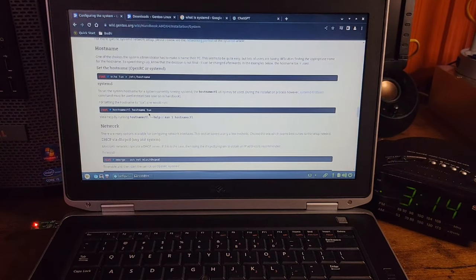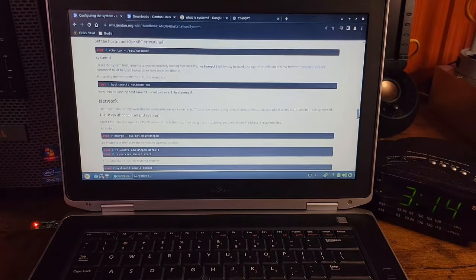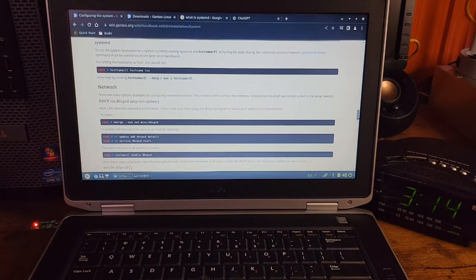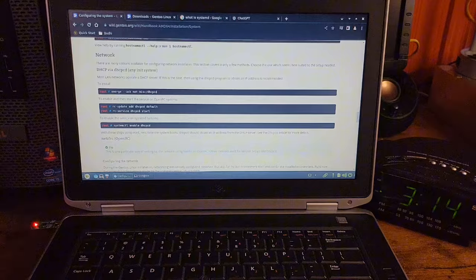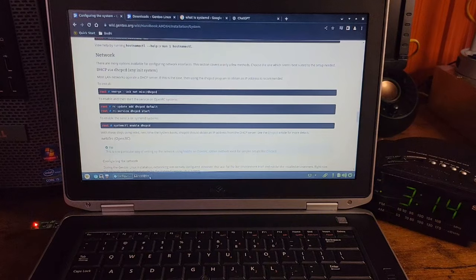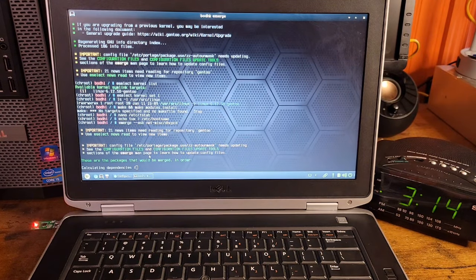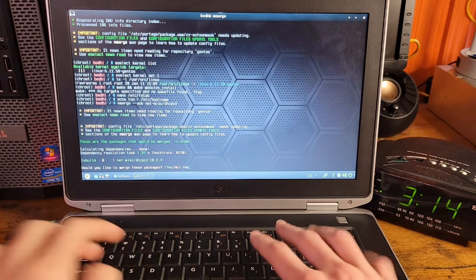To select the system host name for the system currently running systemd. During the installation process, however, I don't think we have systemd. I don't think so. Many options available. Any init system to install. Okay. So we'll just do the first one. Yes.